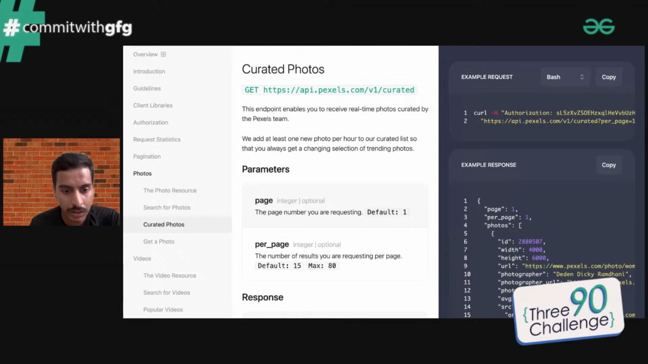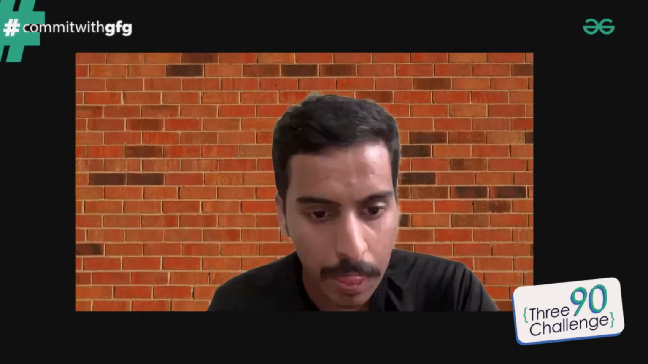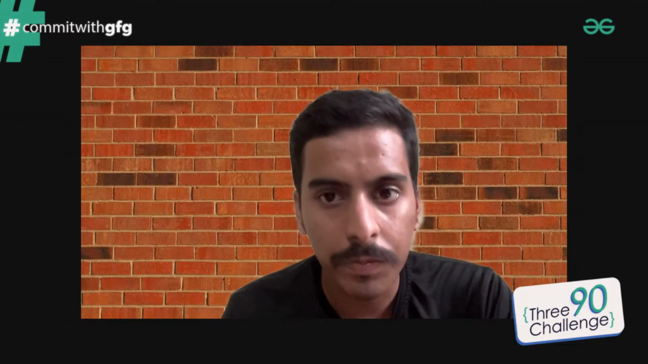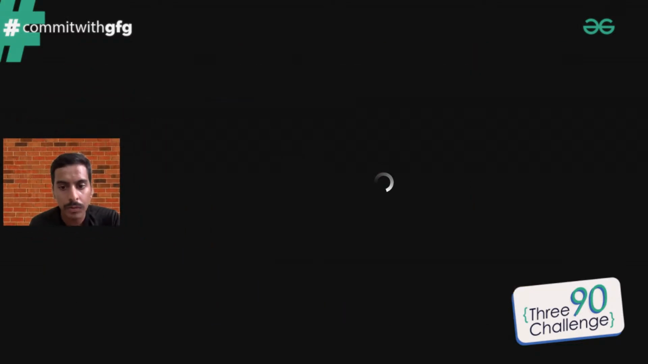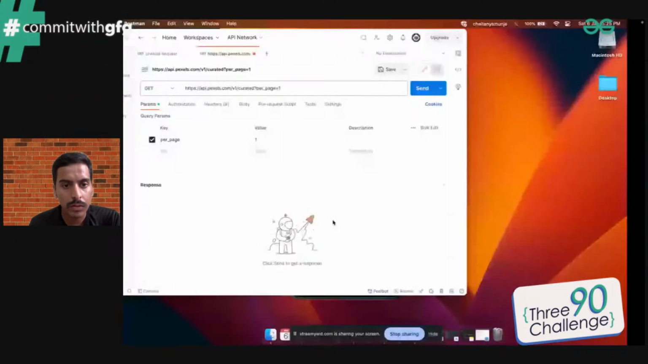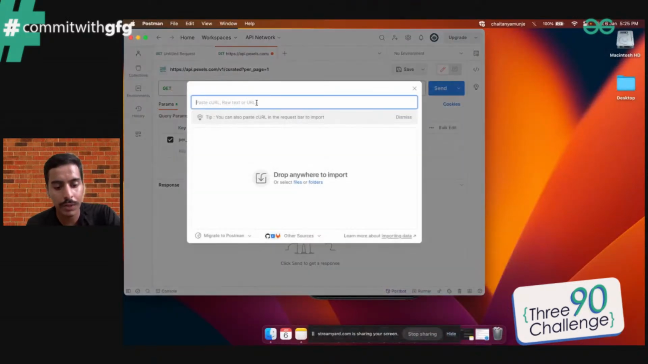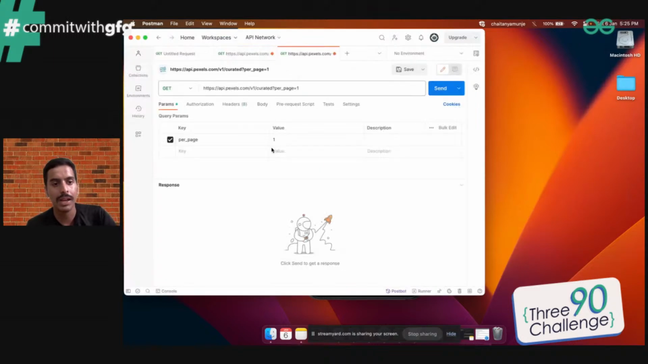After copying this, we have to simply navigate to the file for the Postman, then click on import, and paste our call here, and our API has been imported. So inside this API call, we will get all the curated wallpapers.